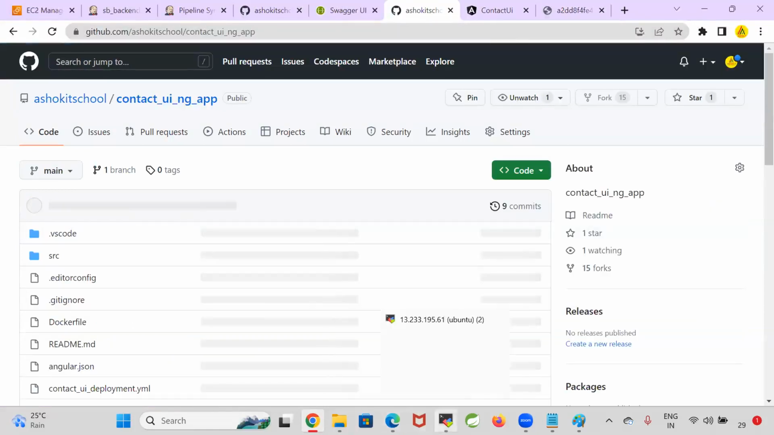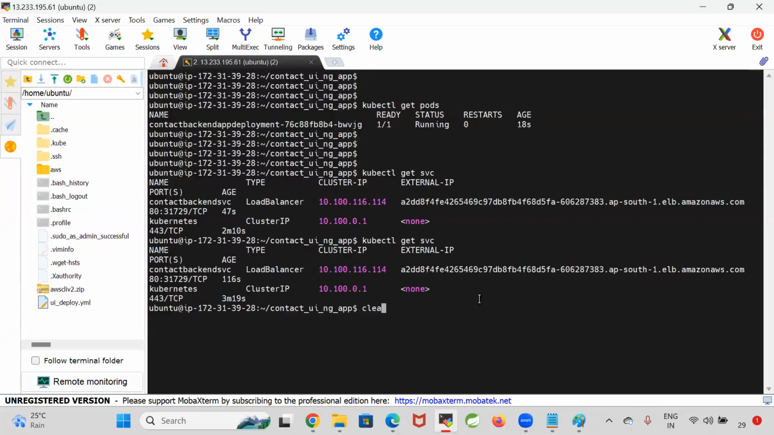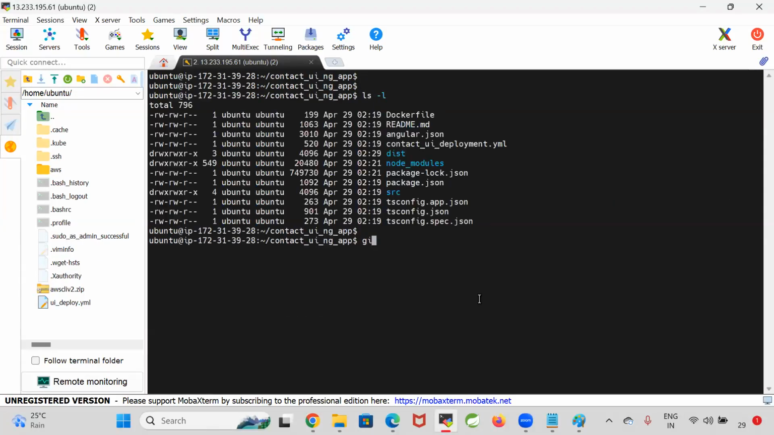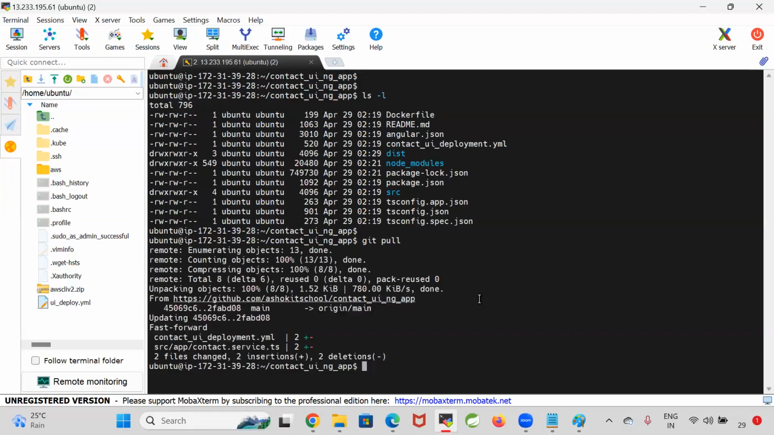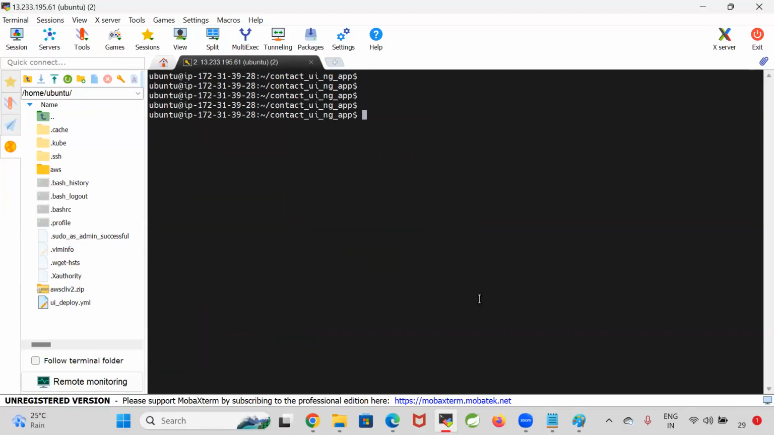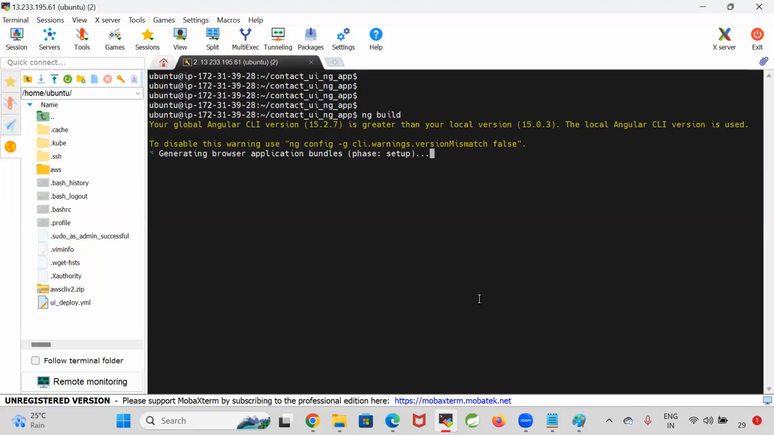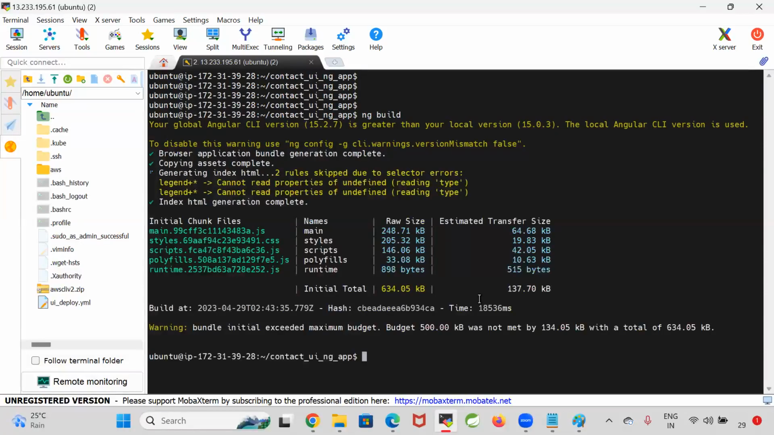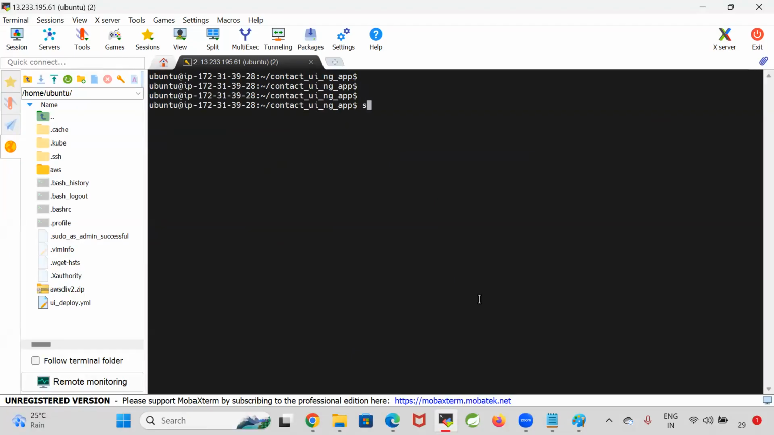Then go to our application. Here, code is modified, so let me do git pull. I have taken the latest code. After getting the latest code, let me go for ng build. I'm doing this build manually. Then I will create the image also manually. Yeah, build got success. Let me create the Docker image.